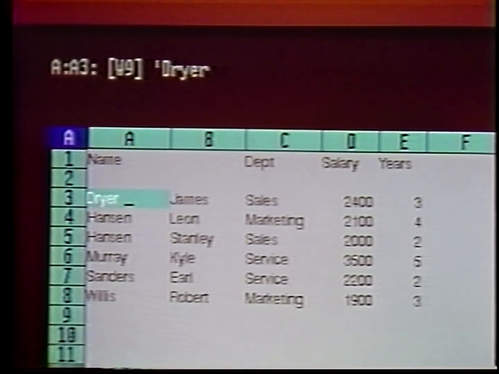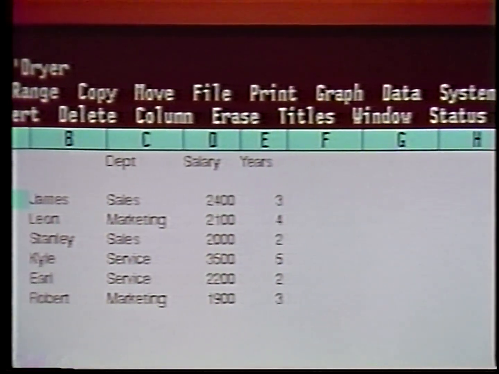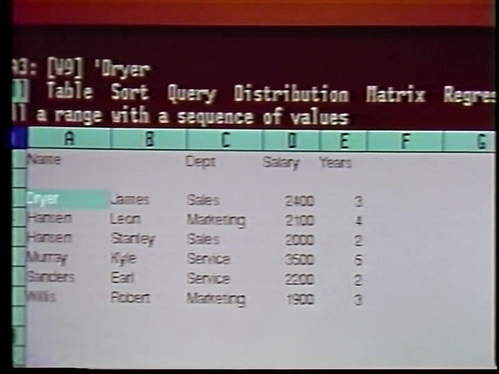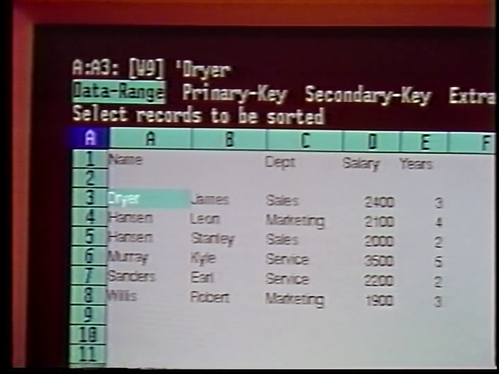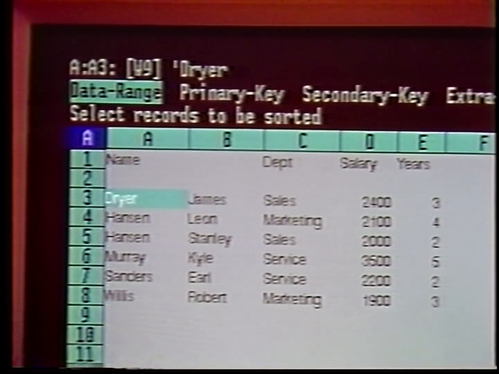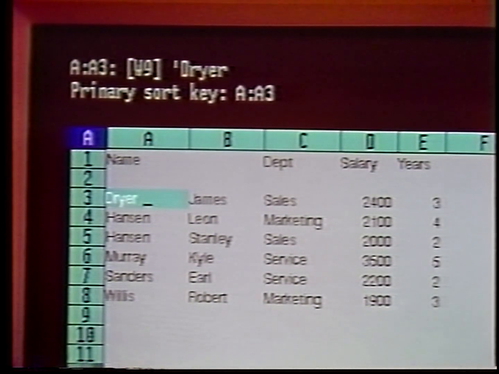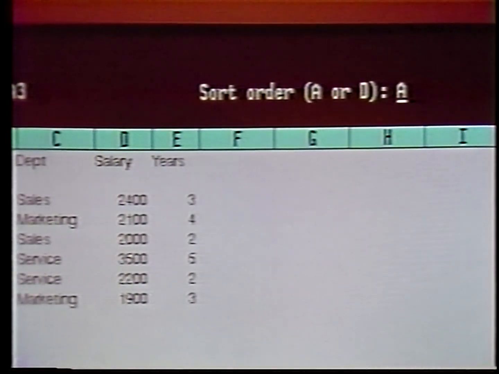Let's press slash, and then D for data, and then S for sort, and D for data range, and then we choose the data range again. Since we already chose it, it still has that highlighted. So we go ahead and press enter. And now we want to choose the primary key, P for primary, and this is what we want to use as the primary key. We want to sort by the last name first. Press enter, and then over here A or D. A is already there, ascending.